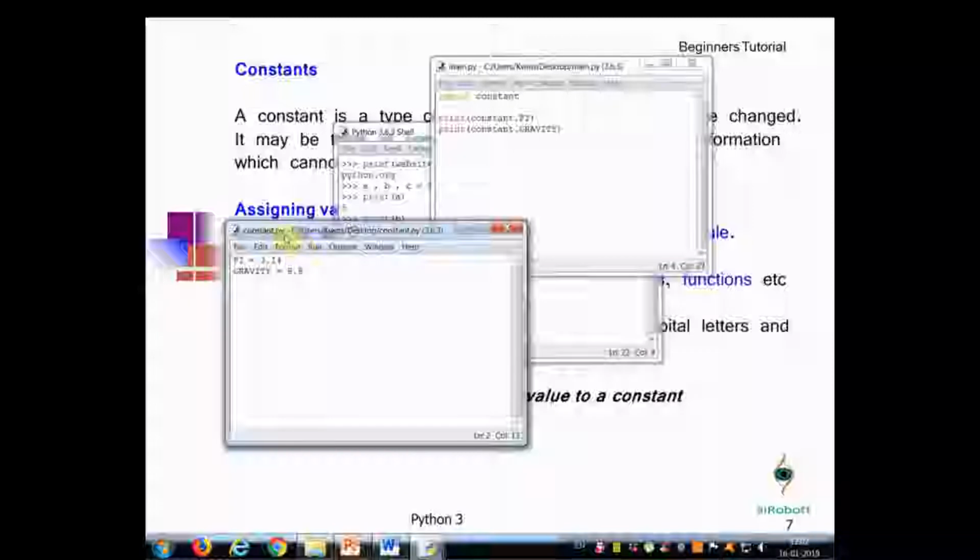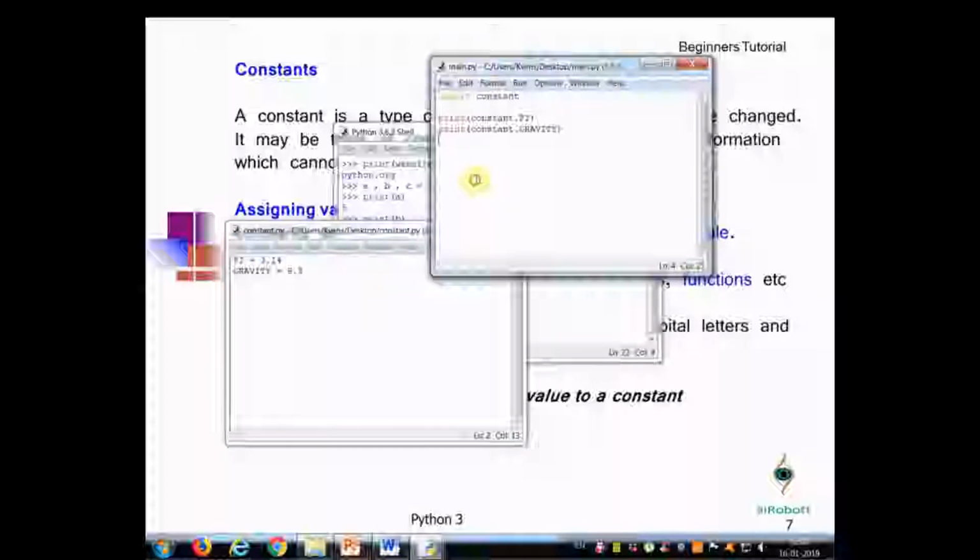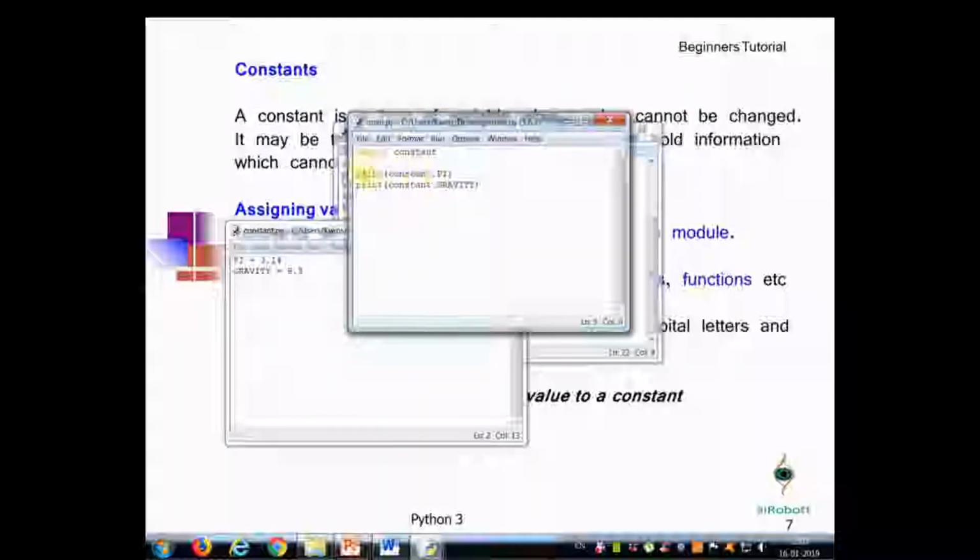Here in the constant file we have declared the constant values PI equal to 3.14, GRAVITY is 9.8. These are the constants saved in this file. So this file acts here as a module, and this file is our main file. Here we are importing this file constant and calling the values PI and GRAVITY.